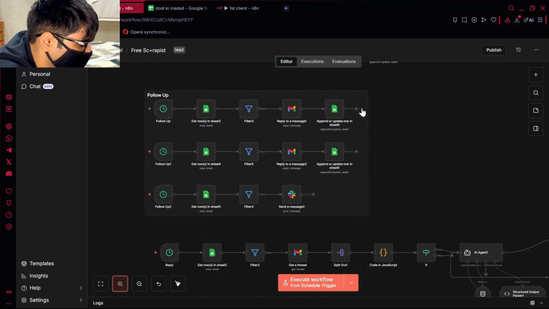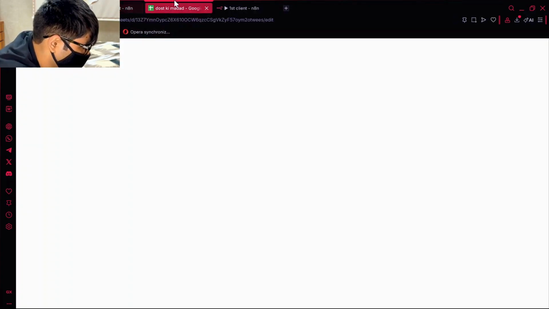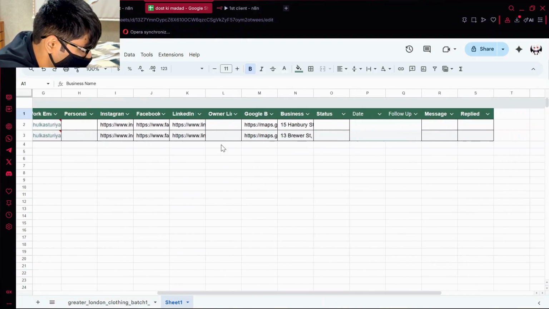Then it will go through save again. Then it will go through follow-up one. Now it will check whether the follow-up one and the replied has been given. So let me show you how this is going to work.